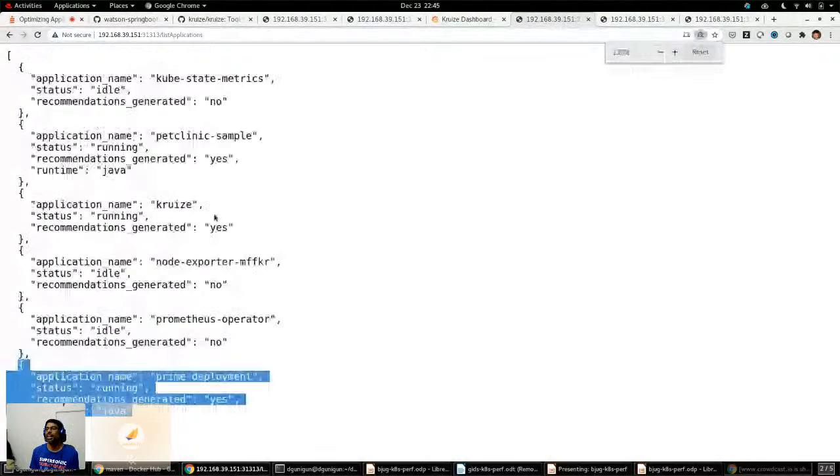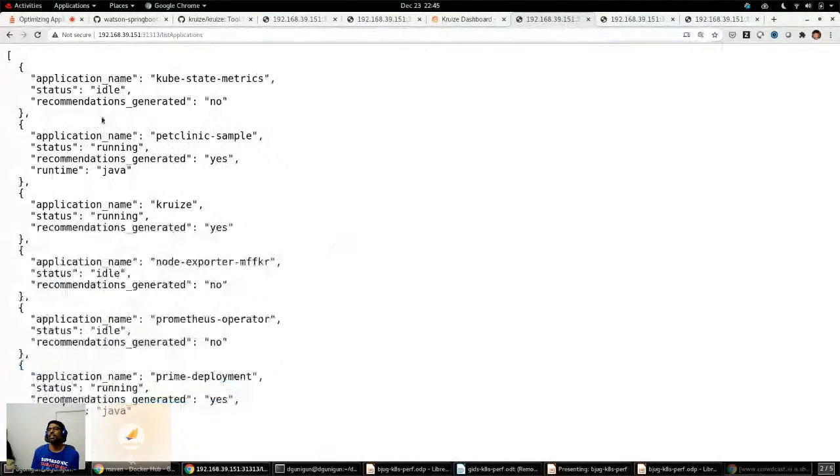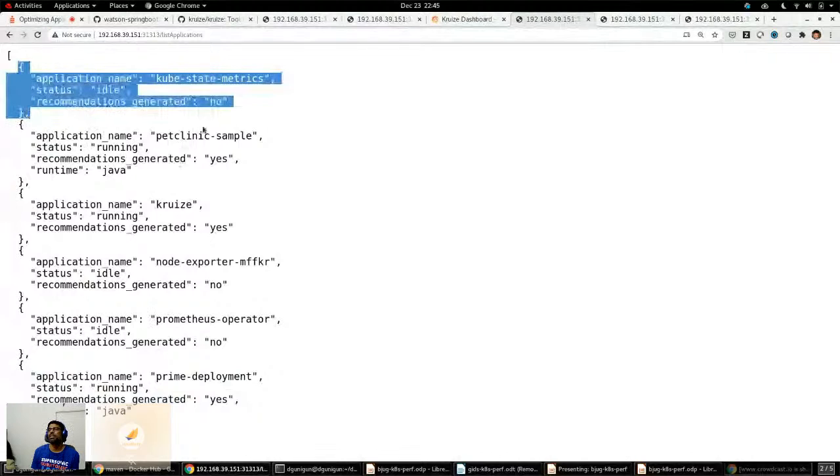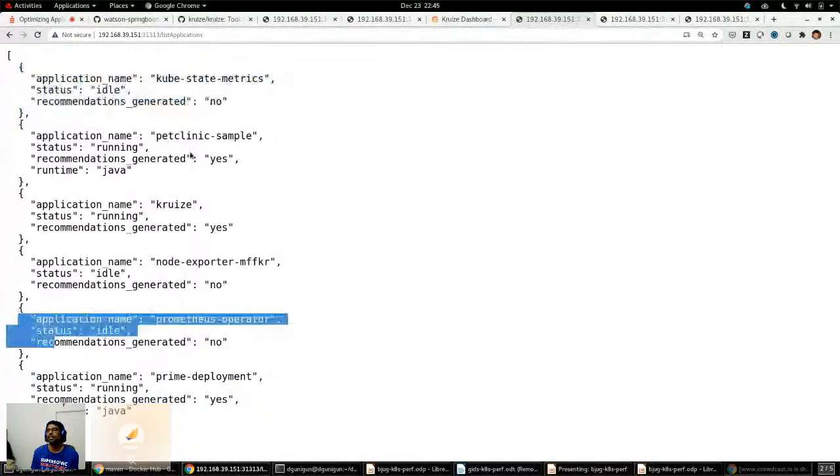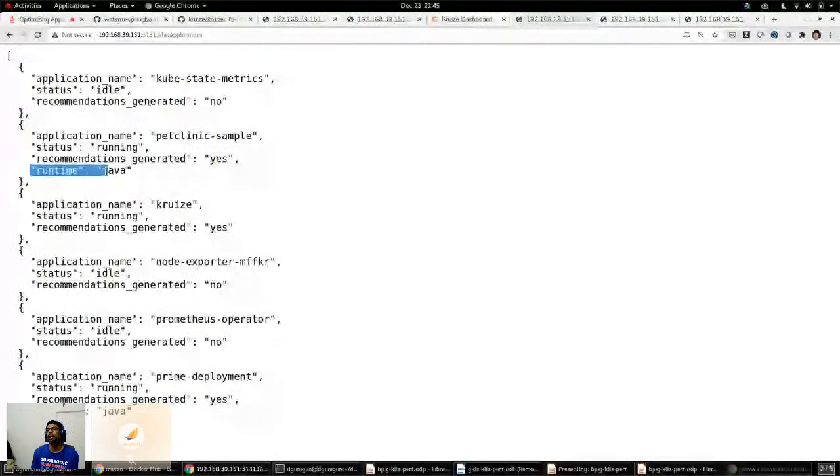Okay. So here, the difference that you see is that these other applications that it is monitoring are some standard applications that are running inside the Kubernetes cluster itself, for example Prometheus and Cruise itself. For these applications, it was not able to find out what the runtime was, whereas for Pet Clinic and for the Prime deployment, it found out that the runtime was Java. And so what we can do with that is something like this.